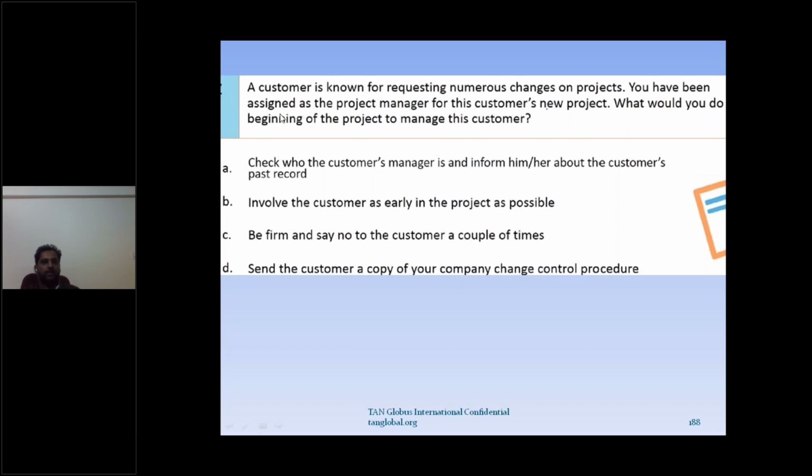So what do we do at the beginning of the project to manage this customer? Just think from a collaborative angle. Also, think about how you would have a good relationship, but also still want to have the change control.